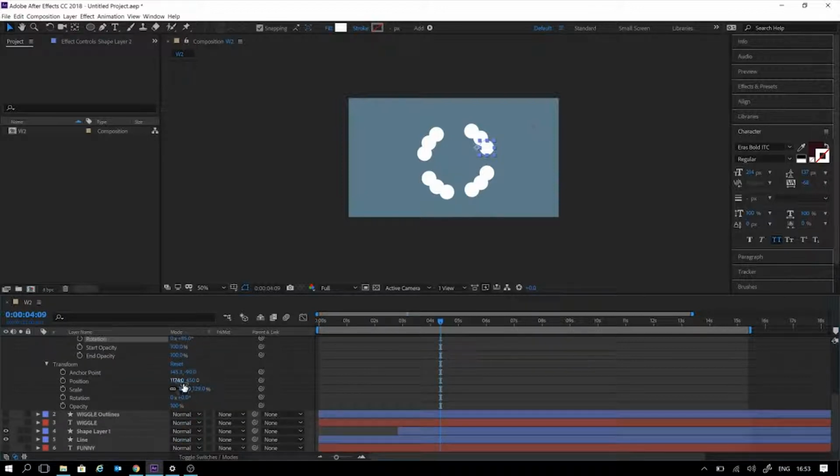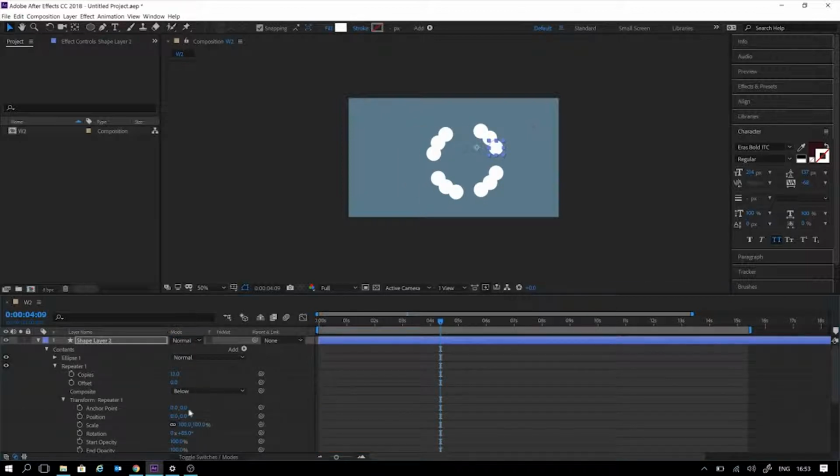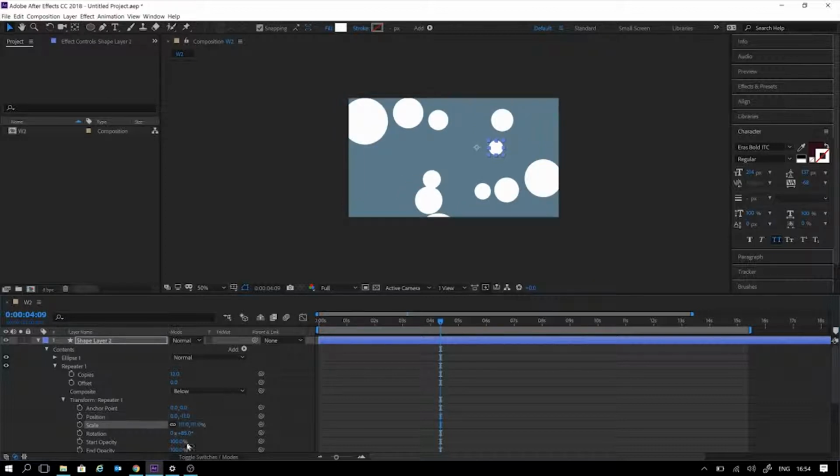Okay, so play with this repeater. Repeater is quite important, the position. I can do wonders around the repeater. I can scale each one of it like that. And then I can do a start opacity.